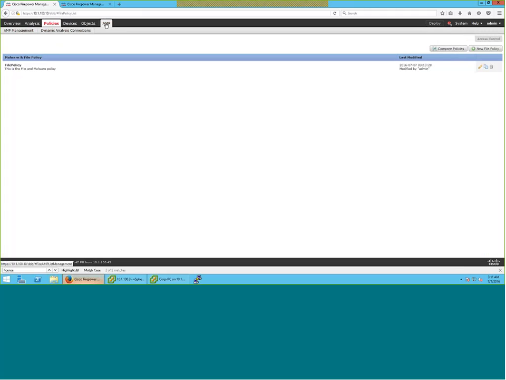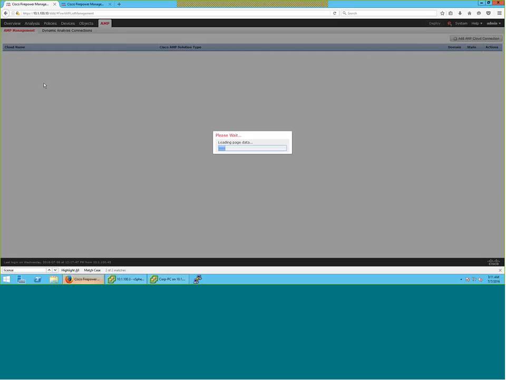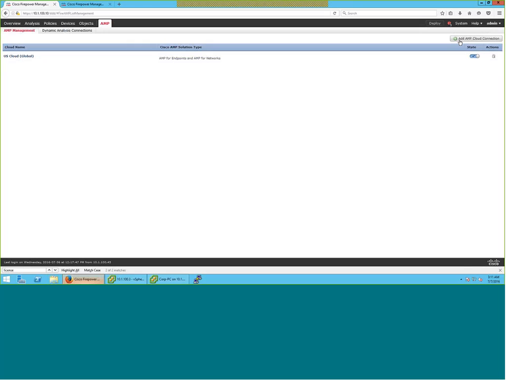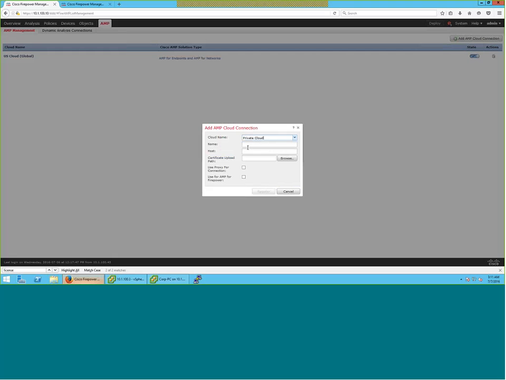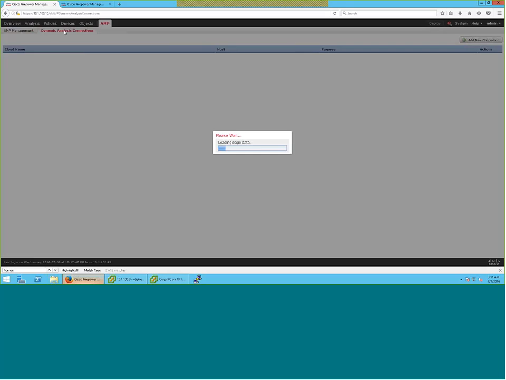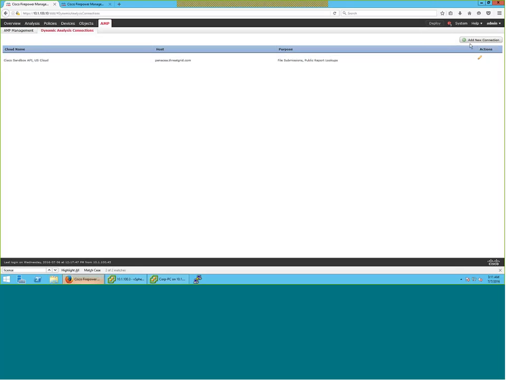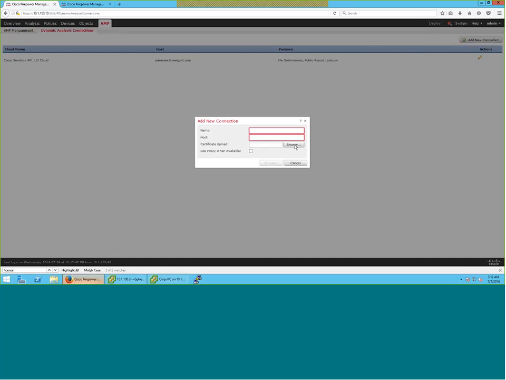The cool thing about this is if you have AMP for endpoints currently configured, you can add either the AMP public cloud, or a connection for a private cloud if you have a lockdown environment where you have an AMP for endpoint private cloud sitting in your environment that's completely cut off from the internet. You can redirect your AMP checks directly there. For your dynamic analysis, if you have a private one as well, like a threat grid appliance, you can add that here and have that redirected there.